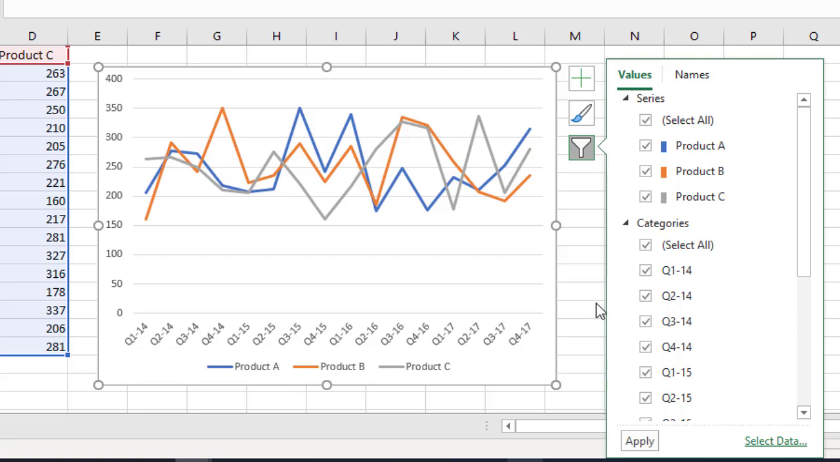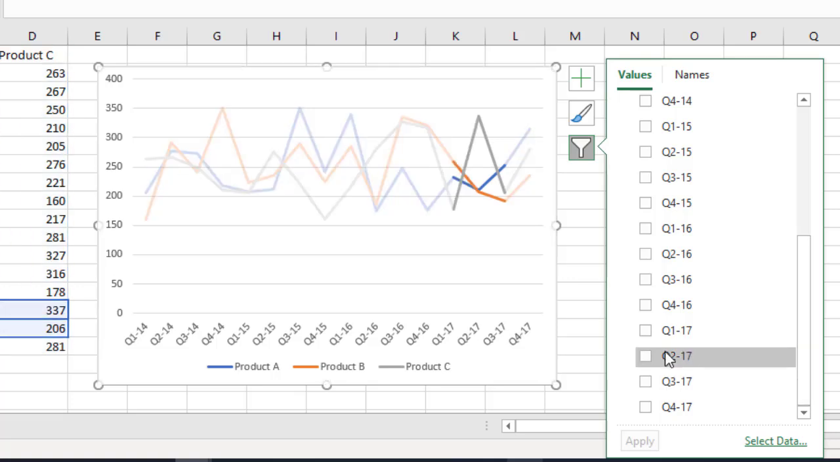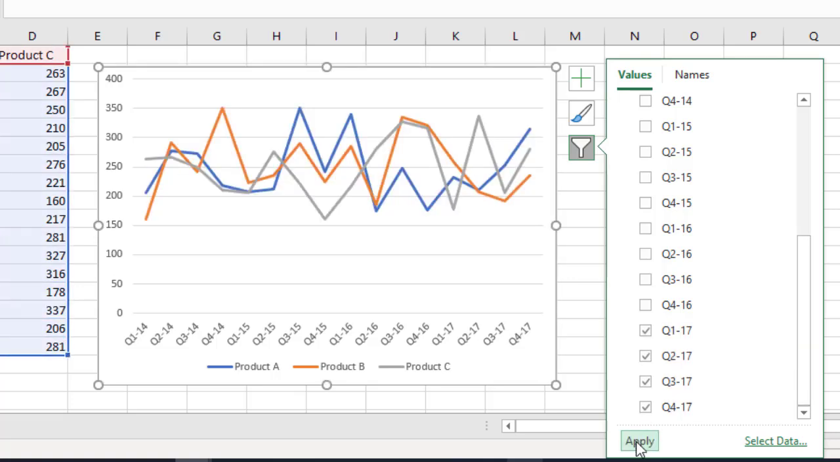So similar to data series, you can also select categories. Now you notice there's always a Select All, which is by default always clicked on. So if I wanted to show, let's say, just the last 4 quarters, I could uncheck the Select All, which selects none of them, and then just go and select the last 4 quarters, and click Apply.